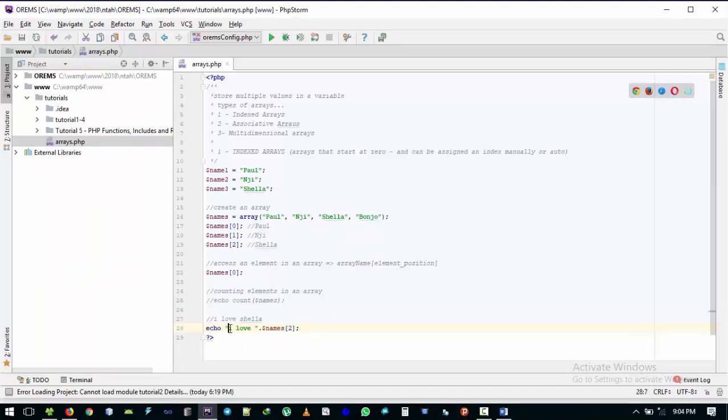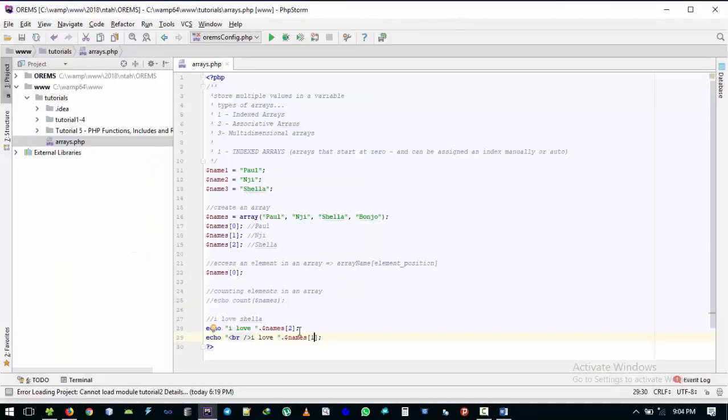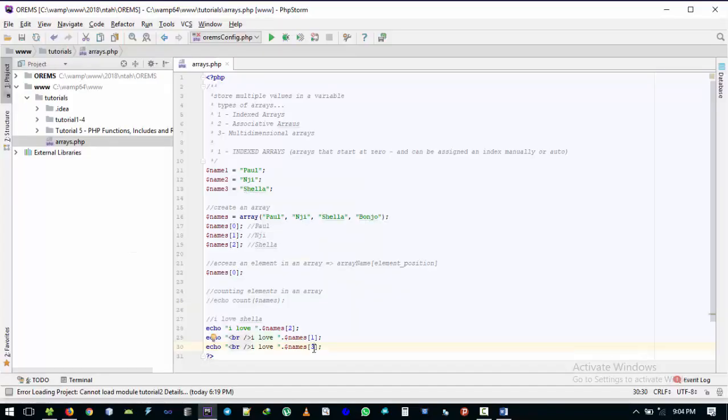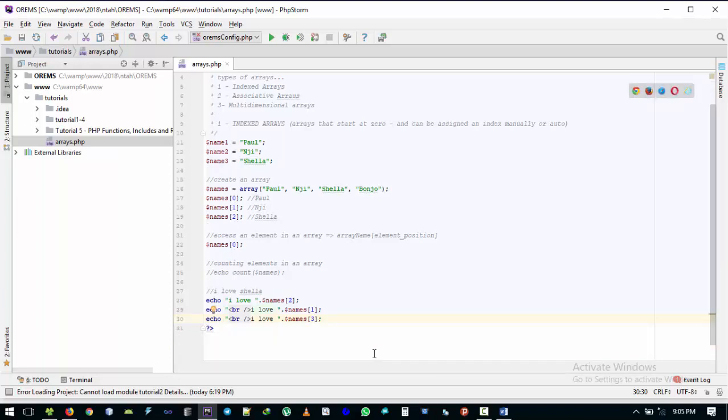Okay, let's do the same thing: I love position 1. It comes I love G. Again, I love position 3. It comes I love Bonjo, and so on. There's an easier way to access that information using a loop, because writing I love every time is going to be tedious. It's going to be too much work.